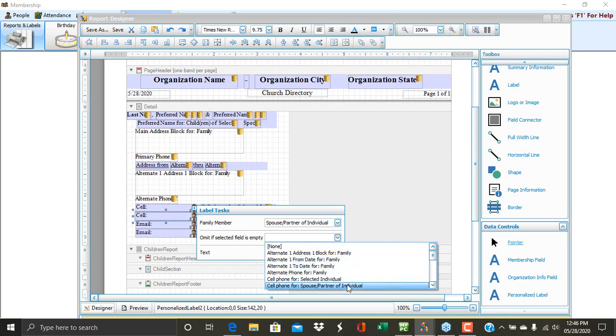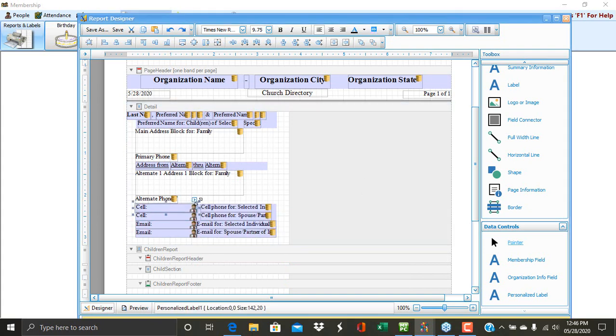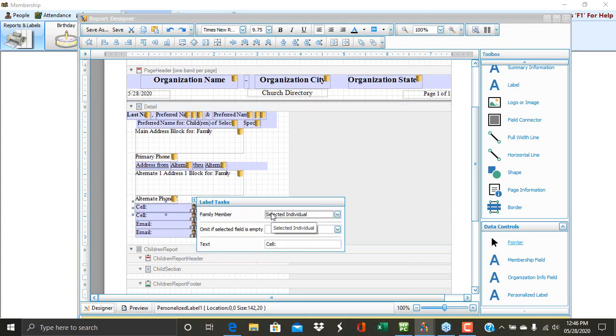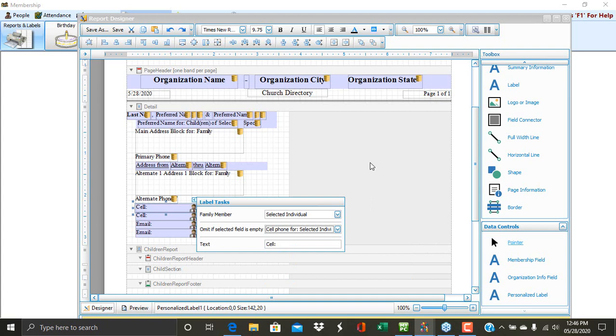I'm going to go down to cell phone for spouse, partner of individual. So I'm going to omit that box if they don't have a cell phone. Same thing's done up here for my selected individual. Omit if selected field is empty. If they don't have a cell phone, I don't want to see the text Bob's cell print followed by a blank box. I don't need it. I'm going to hide it, so I'm going to choose cell phone for selected here.